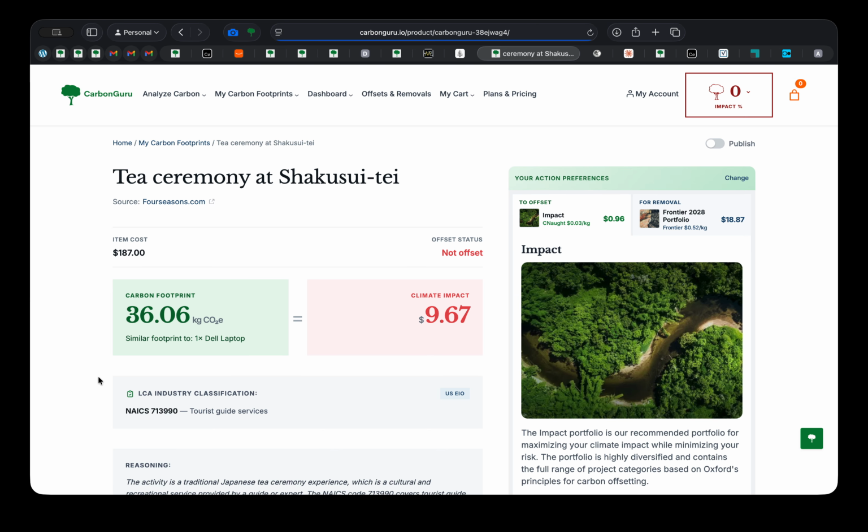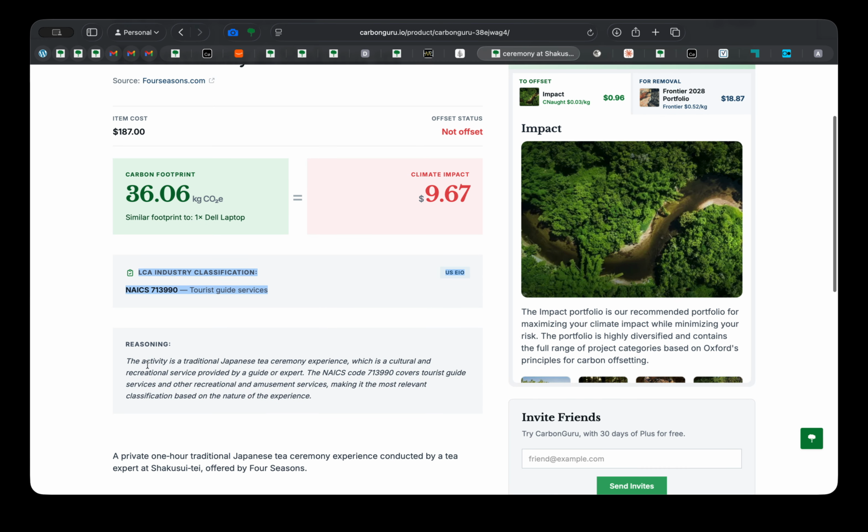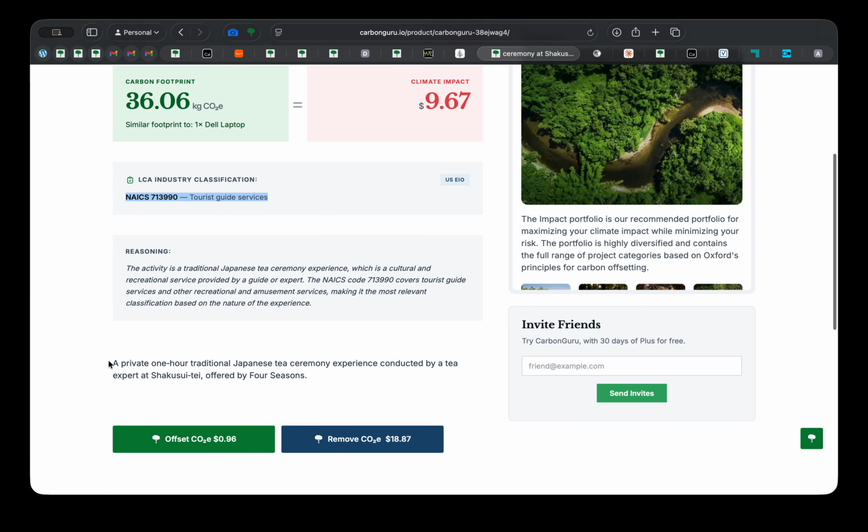So here you can see that the model does include almost any and every business activity, not just physical products. This comes back as a traditional Japanese tea ceremony, cultural recreational service provided by a guide or expert. And in the model that is used for reference, the match is on tourist guide services. And here's the fully AI synthesized description given the original product info. So that is the context or the background that was used for this reasoning that you see here.